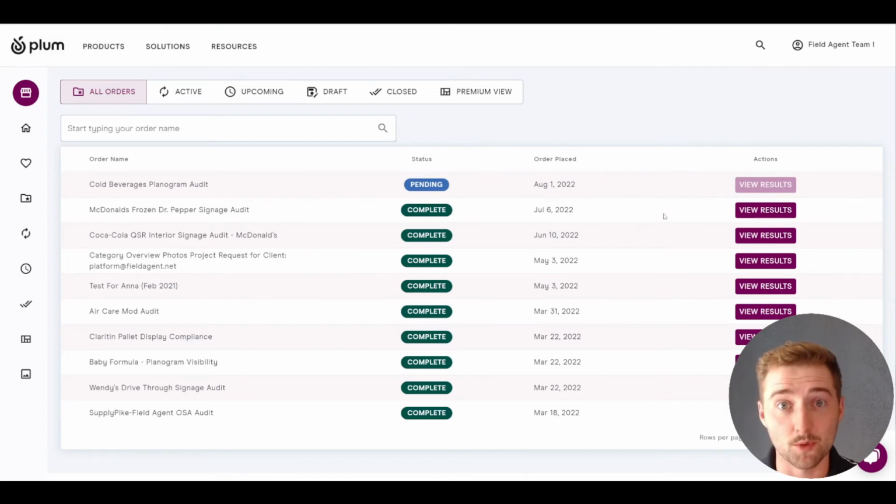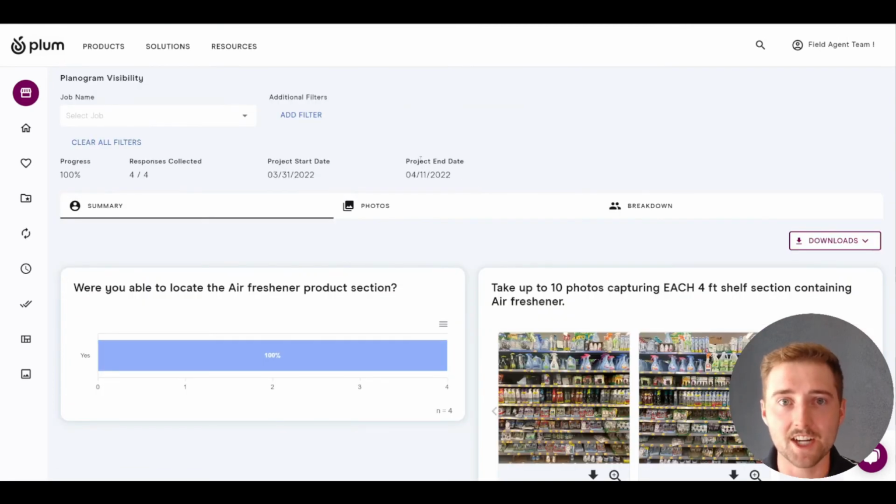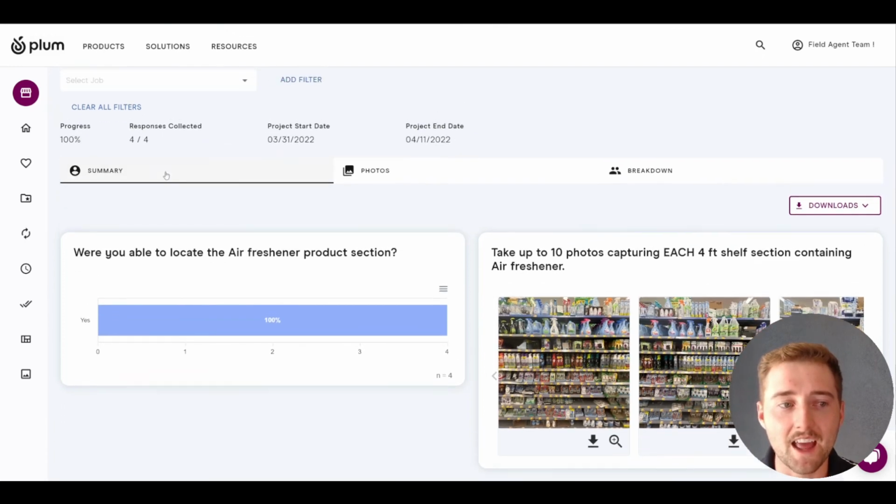This is the dashboard results page where you'll be able to view the results. Clicking on the View Results button will bring up the results from one of your projects. This is an example of the dashboard and results page. You can add filters. If you have multiple projects rolled up in one, you can select those. You can see the start and end dates, the number of responses collected, and then you can look through photos, breakdowns, and summaries available below.